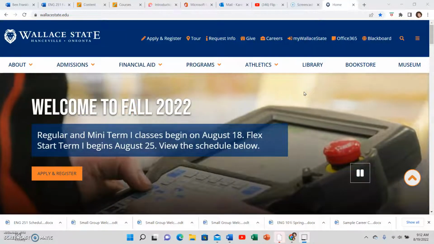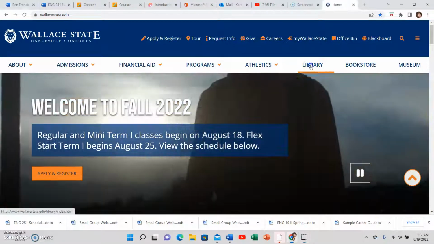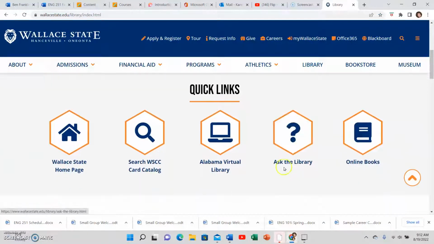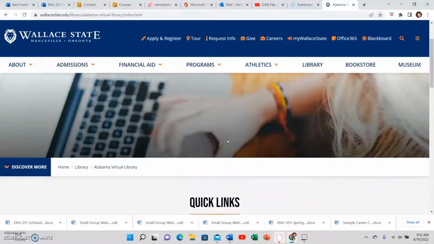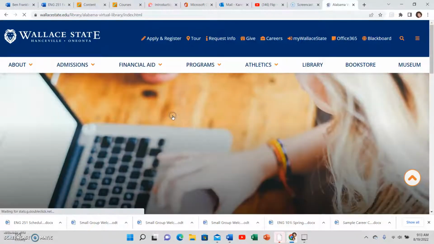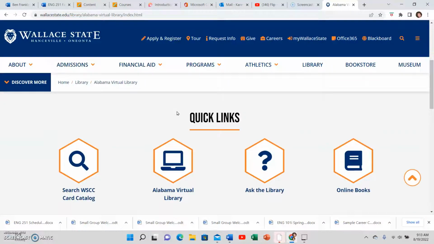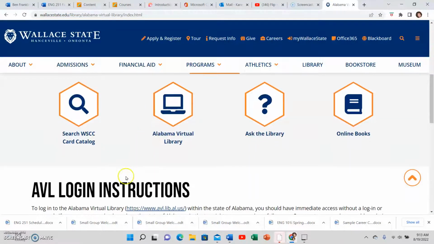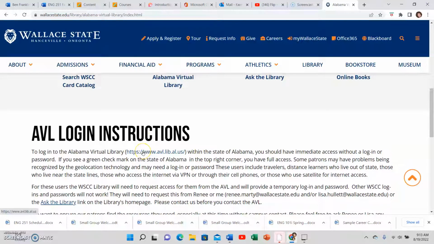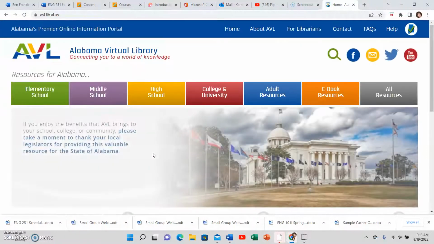So start with the Wallace State homepage, click on Library, then you'll see these quick links, and you'll click on Alabama Virtual Library, and then it takes you here, and you'll think, I'm going to click on Alabama Virtual Library again, but when you do that, it takes you right back where you started with the second click. So really the place to get into Alabama Virtual Library from this screen is here in this link in the instructions. And so that's not readily evident.